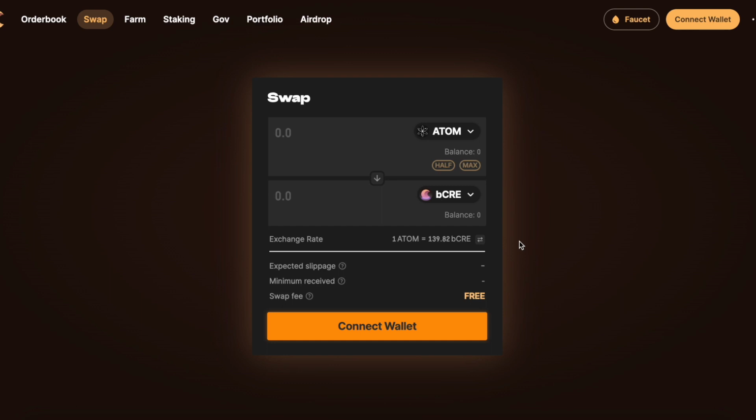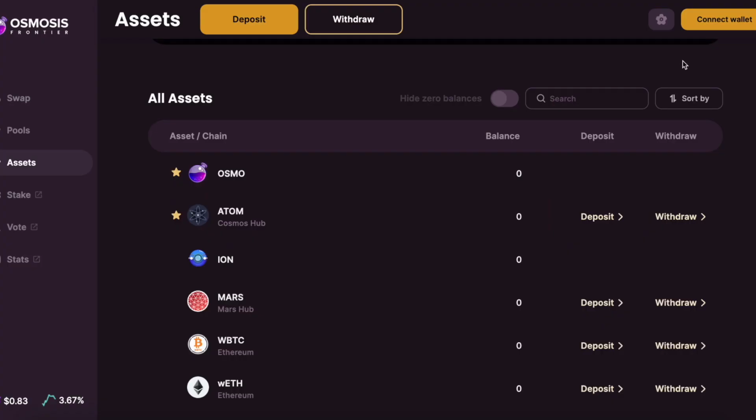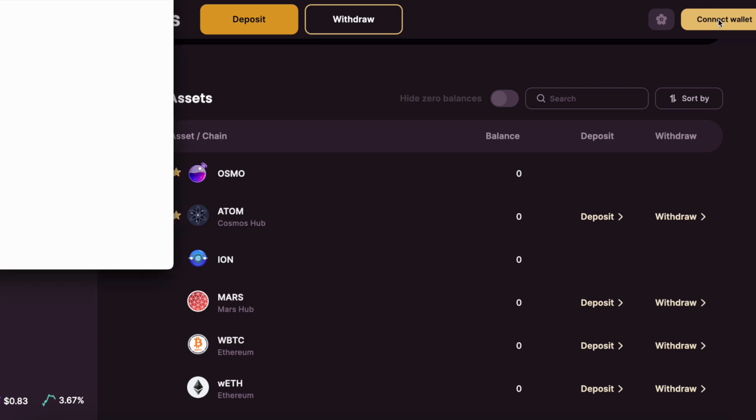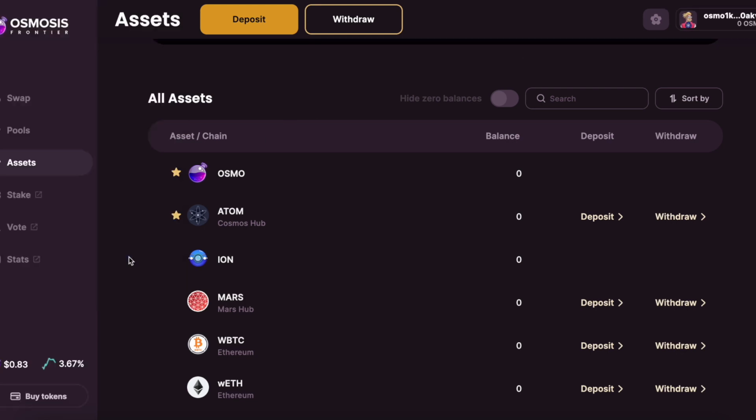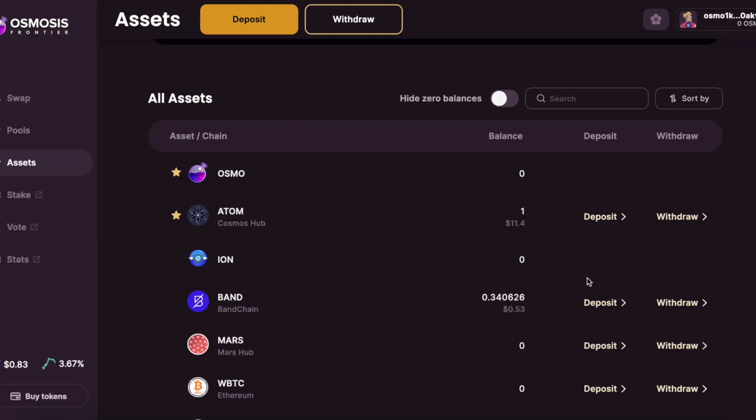We recommend being careful about two elements we explained when you buy CRE token. I will go with Osmosis Frontier because I already have funds in the Osmosis chain. I can see the funds in here.